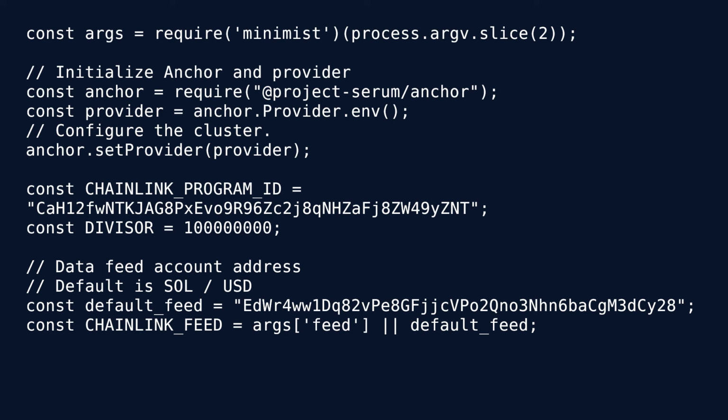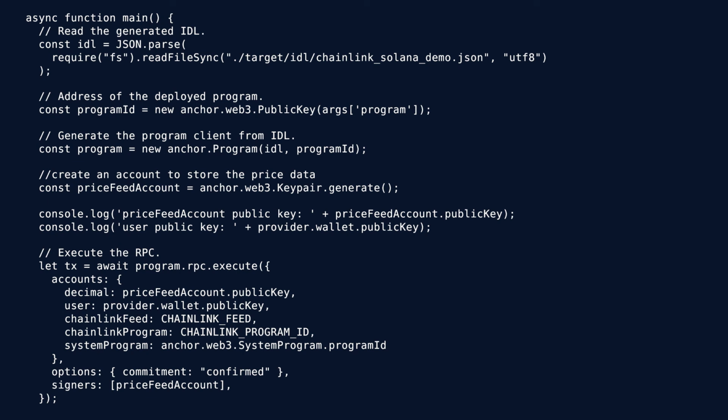First, the client establishes a connection with the cluster by calling the establishConnection function. It then calls the establishPair function to ensure there is an account available to pay for transactions, and creates one if required. The client then calls the checkProgram function, which loads the keypair of the deployed program from the deployed Chainlink Solana demo keypair JSON file and uses the public key for the keypair to fetch the program account. If the program doesn't exist, the client stops with an error.